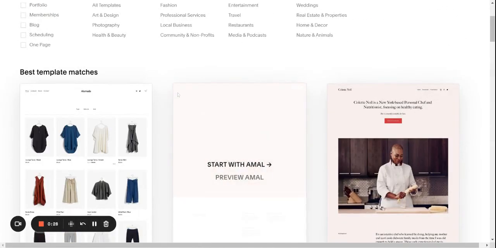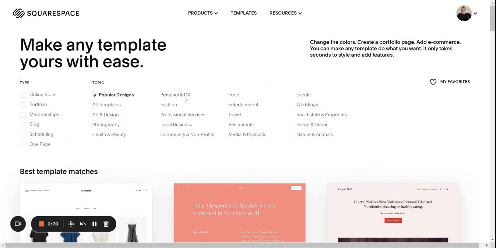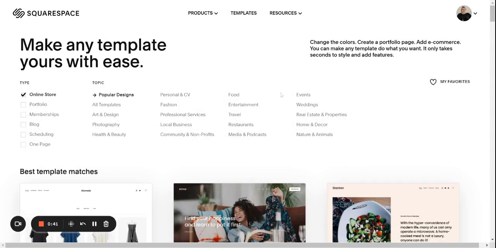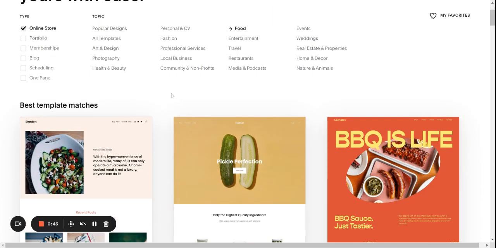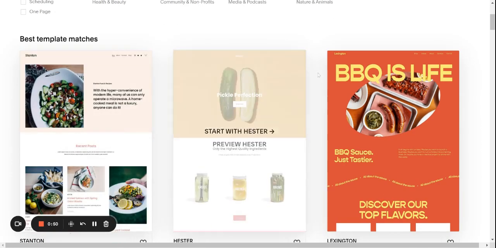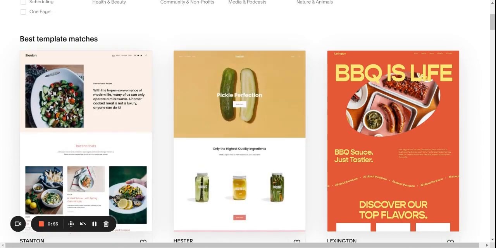And this is really great. It gives you lots of different options. You can start filtering down by the type of site that you want to build or maybe the industry that you're in. So let's say that you're building an online store for somebody in the food industry. The templates will filter out here so you can see the best matches for a shop that's food focused. And these are all really beautiful options. I would start from any one of these.